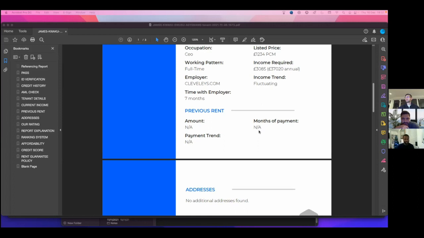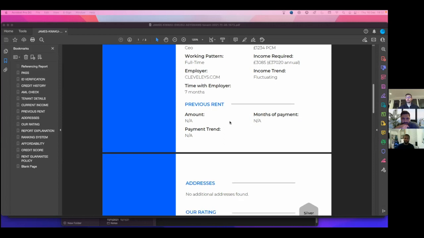So if somebody says I've been renting for 3 months, well, we're showing that you've been renting for 6, or you've been renting for 1 month. Sorry, I've got my daughter in the background, so I do apologize.